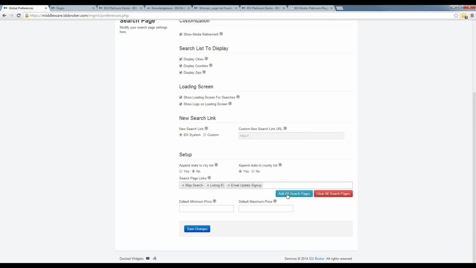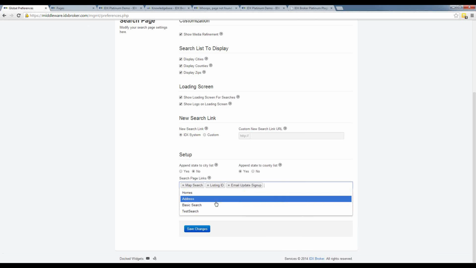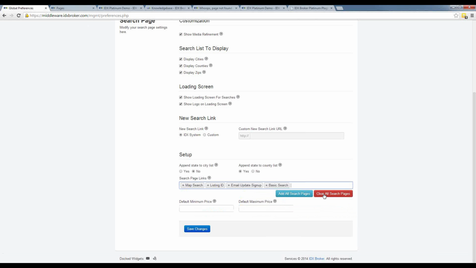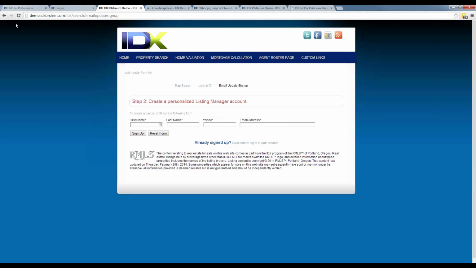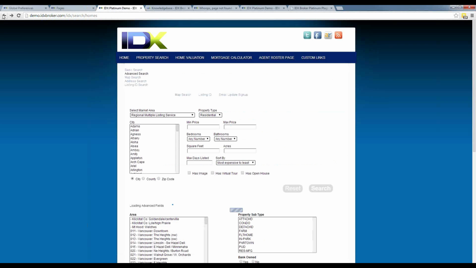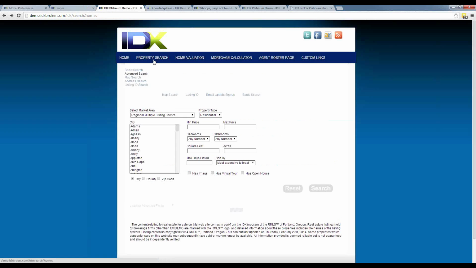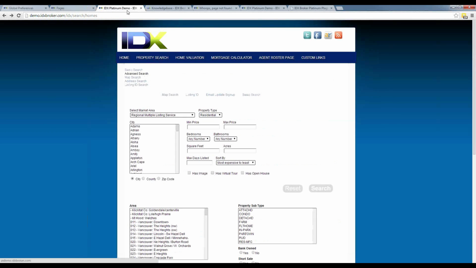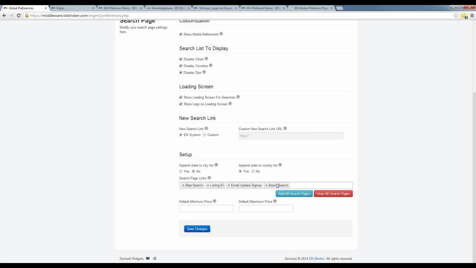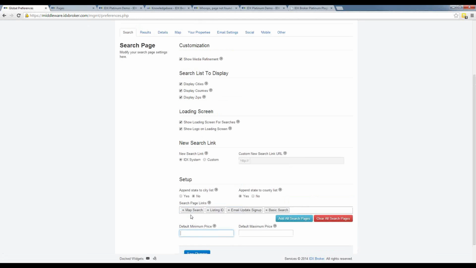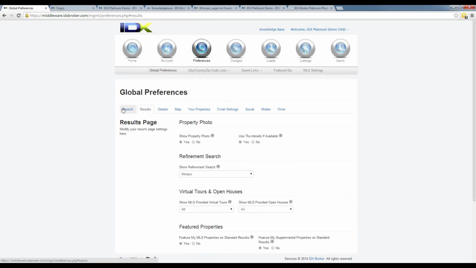So you could add all of them. All you have to do is click on this box and then select one from the drop down and then save changes. And then as you can see, let's go back, hit refresh, and there you go. So there's basic search now. So that's how you add those items in, and then default minimum and maximum price. You can set that here as well. That's for the search pages.